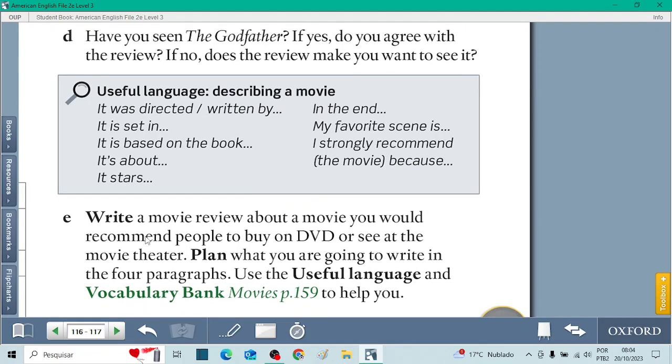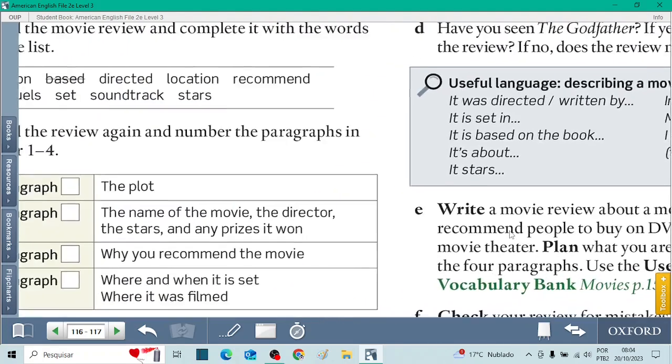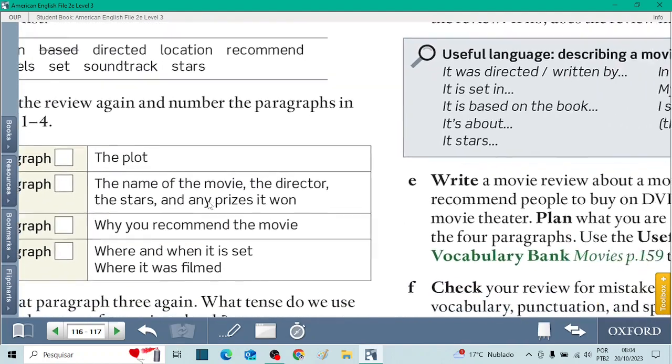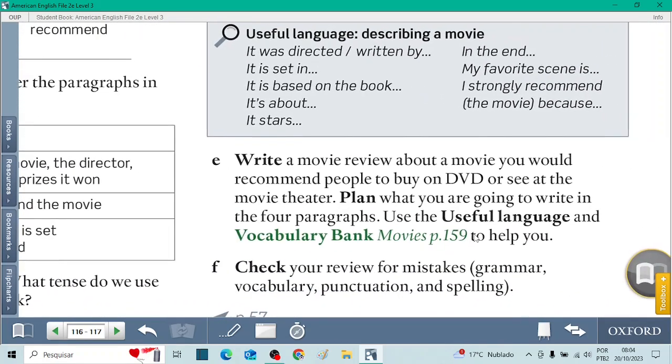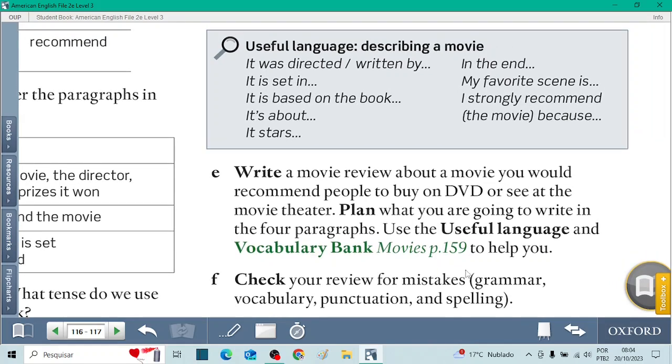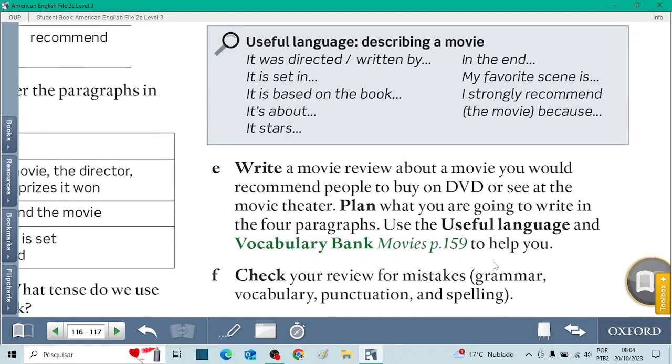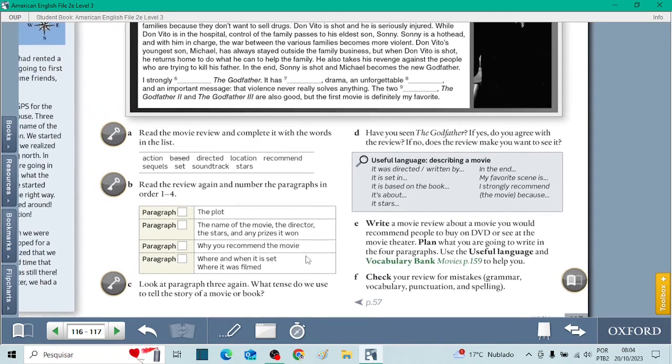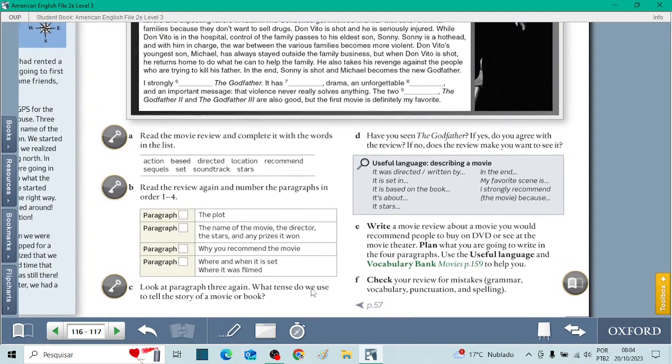So now, write your movie review about a movie you would recommend people to buy on DVD or see at the movie theater. So you're planning what you're going to write about in the 4 paragraphs we have in activity B, okay? And you can use the useful language and vocabulary bank on page 159 to help you. Check the mistakes, and don't forget to send it to me to check it out for you, okay?